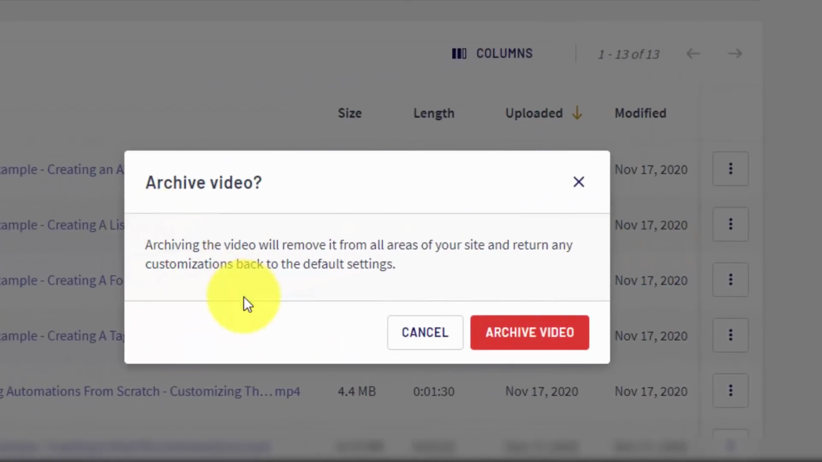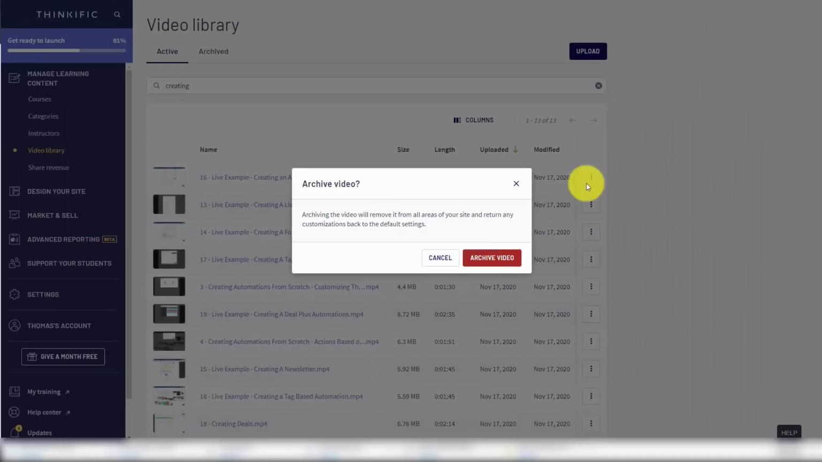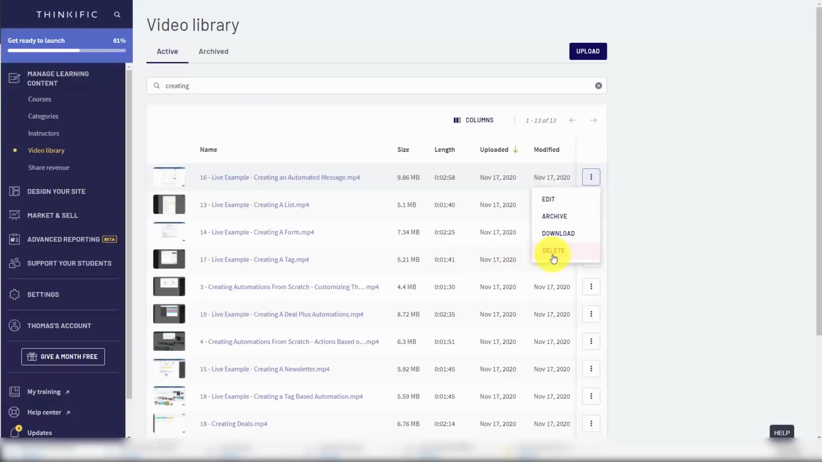Now you'll notice here that Thinkific will tell you that archiving the video will remove it from all areas of your site and return any customizations back to the default settings. All you need to do from that point is to click this button that says Archive Video. You can also delete from this menu. So if you decide that you don't want the video in your library at all, you can just delete the video right from this menu.